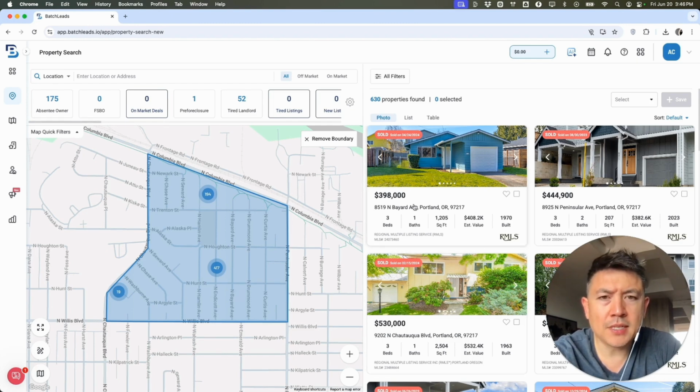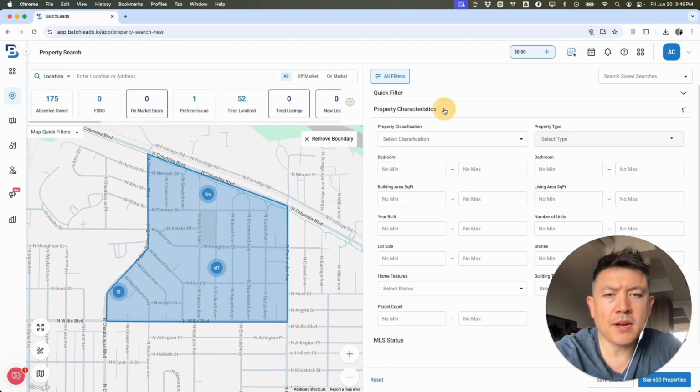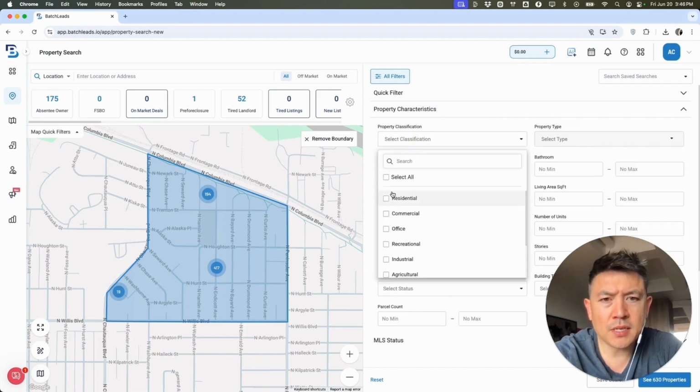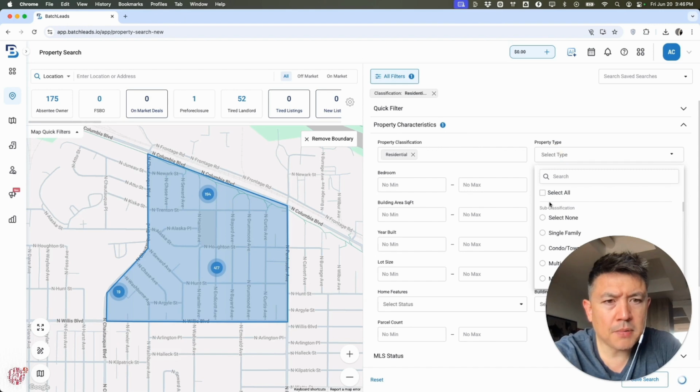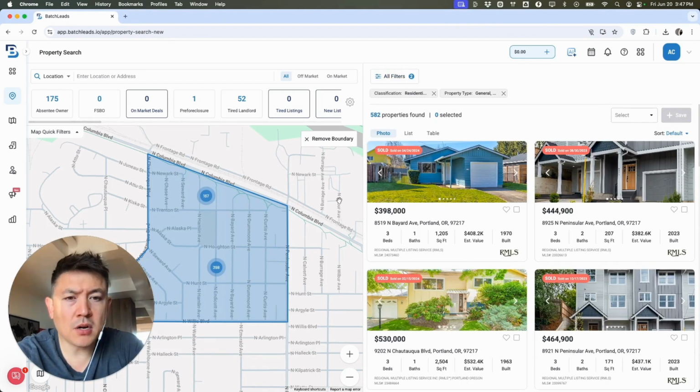Now, once you have that, you can start filtering it down. For example, I like to look for single family properties. So I'll click on all filters, then property characteristics, property classification, residential, and then property type, single family. As you can see, it starts filtering down. So we're at 582 properties. Just continue adding all the filters in, and it's going to filter all those out for that particular draw tool area. Once you're done, click on the blue See Properties button. It's only going to show the properties that are within that drawing tool that we used on batch leads.